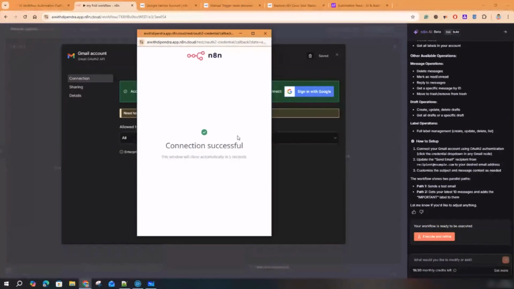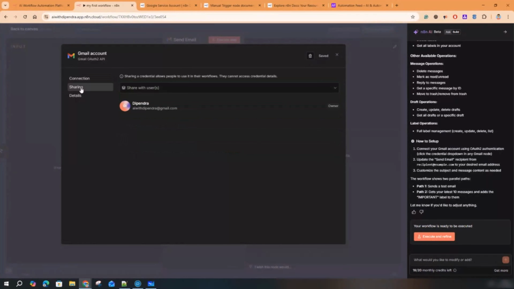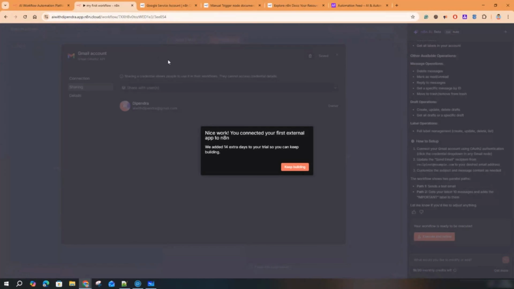Connection is successful, and we can close this window. Here we have got a green sign, so our account is connected. You can share this credential with other folks also, who are part of the same instance.